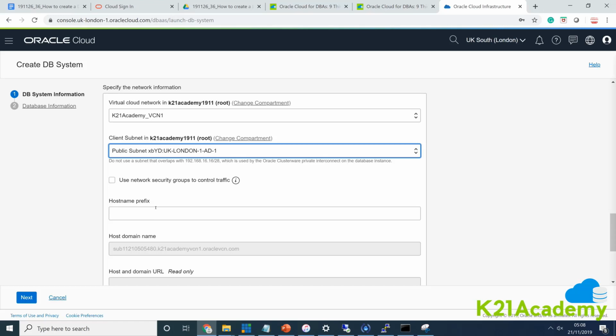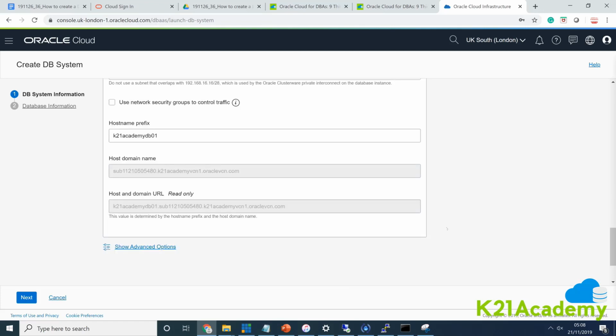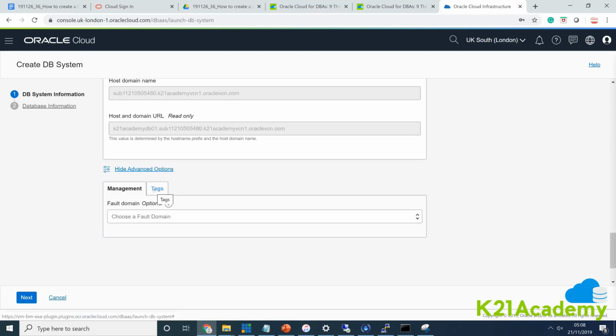If you want to set the host name, you can prefix the host name here. So we'll say K21AcademyDB01. This is the machine name on which my database is going to run. I can select the advanced options. Here you select the fault domain. Fault domain is again a concept below the availability domain and region. So region, availability domain, and then the third one is fault domain, which is a collection of your servers in a specific way.